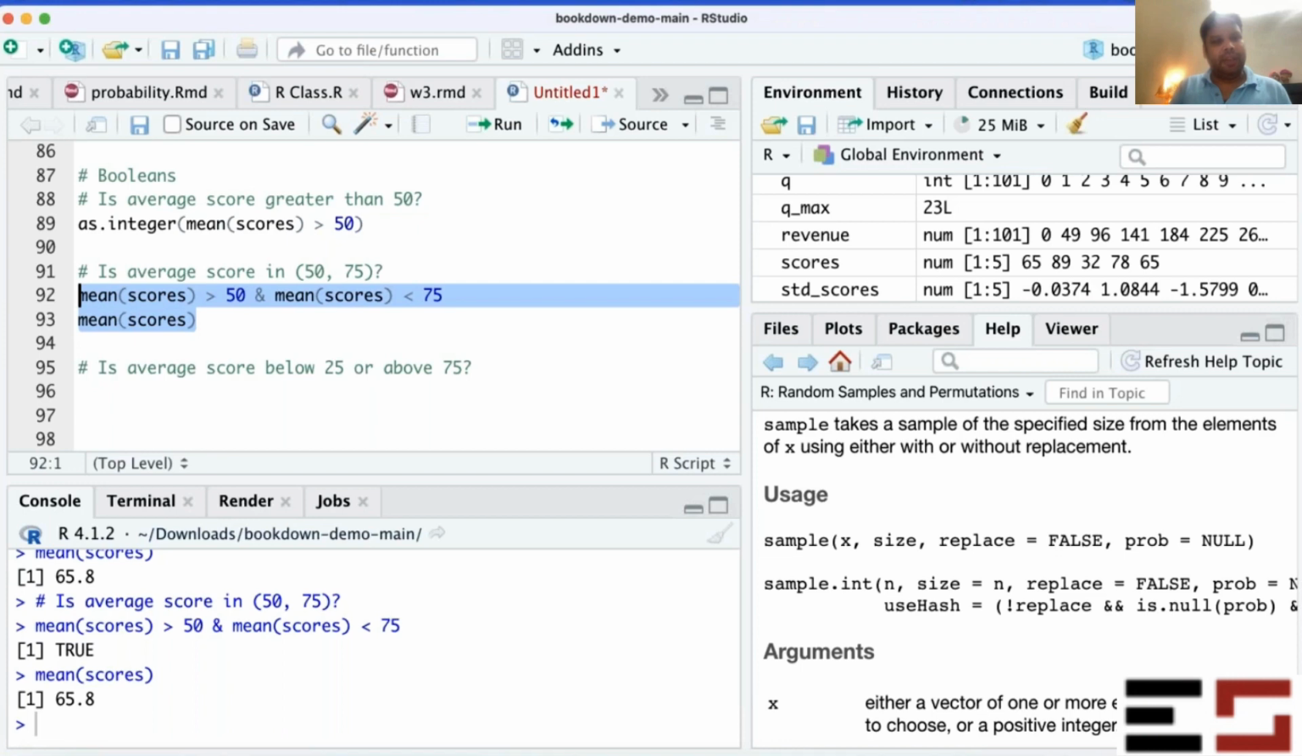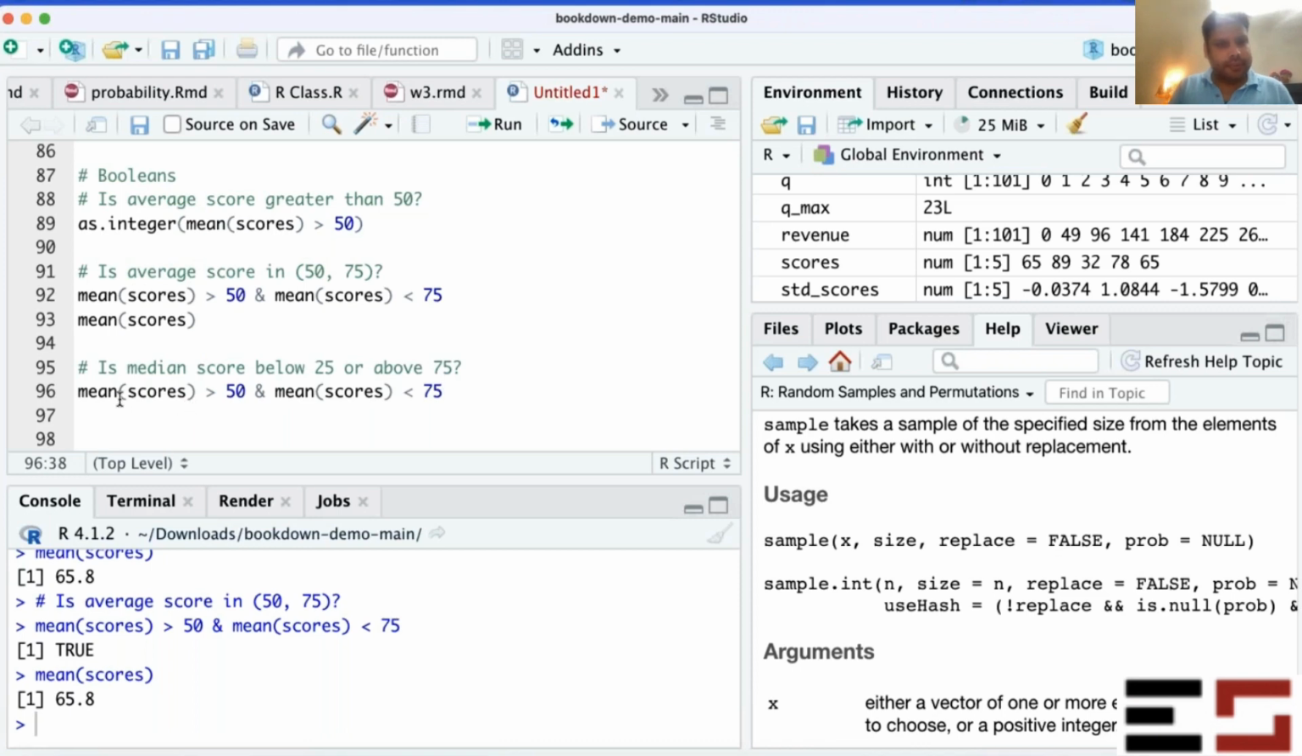If I do the same thing, let me do that on the median score. Is the median score below 25 or above 75? Instead of and I'm going to put or. For or you're going to use this. Is that fine? Let's run this.